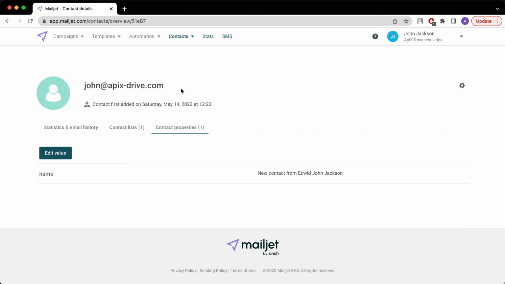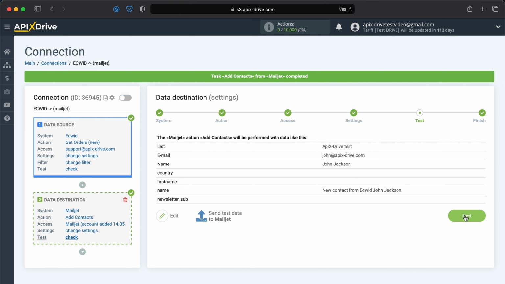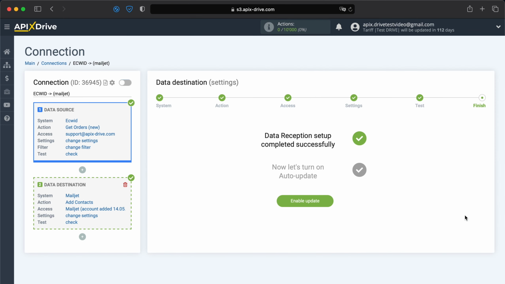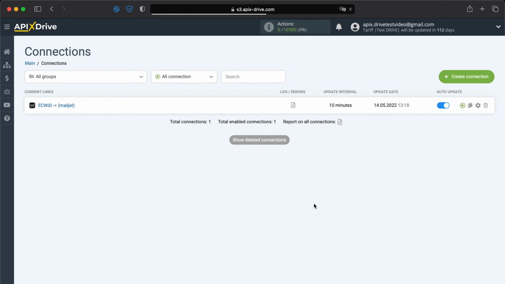If everything suits you, we return to the ApiX-Drive system and continue the configuration. At this stage, the data ingestion setup in Mailjet has been successfully completed. Next, you need to enable Auto Update. Select the communication interval, for example, once every 5 minutes.